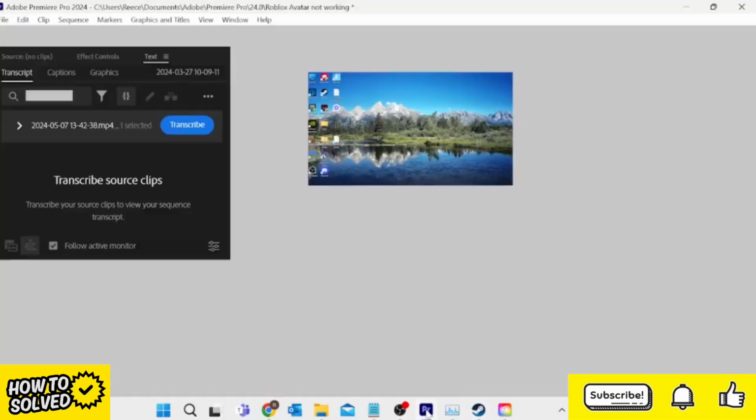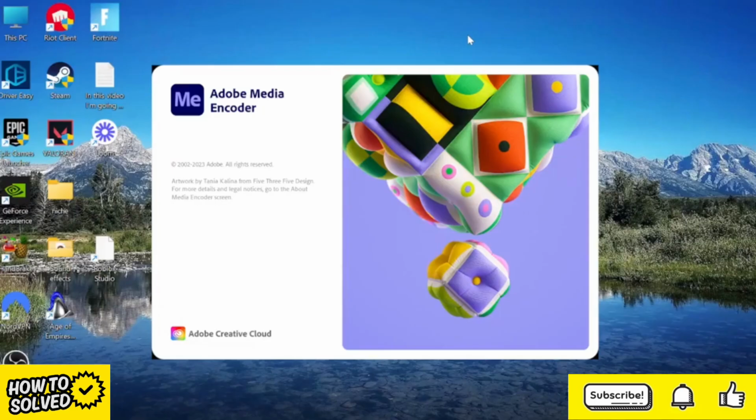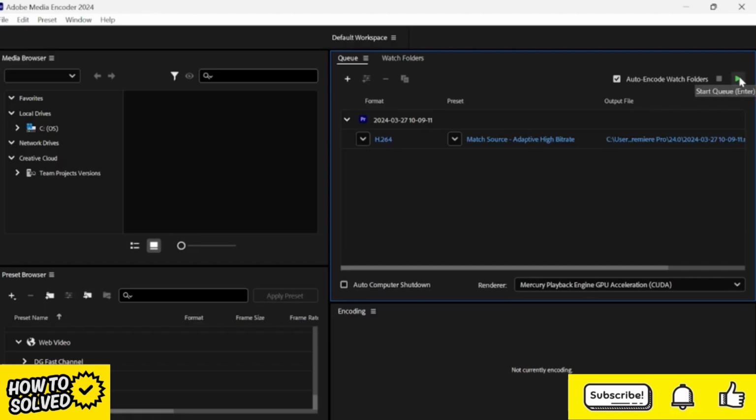You want to come back to Adobe Premiere Pro, and we're going to come into File, Export, and Media. If you've successfully installed Adobe Media Encoder, this should then launch the Media Encoder app. And then all we need to do is press this Start Queue button. And there we have it, guys. That should now have fixed the exporting issue being stuck.